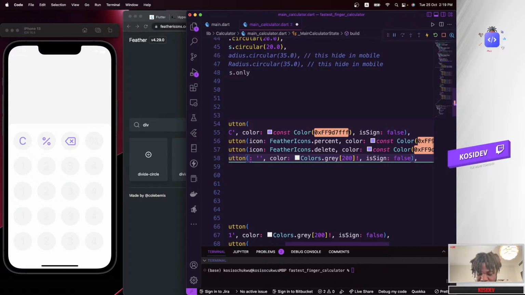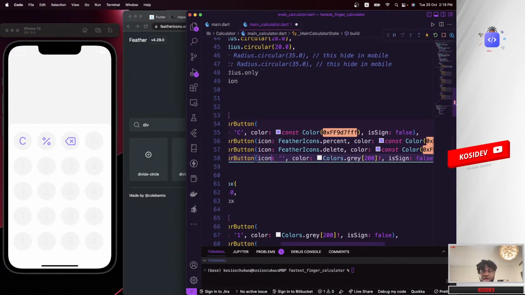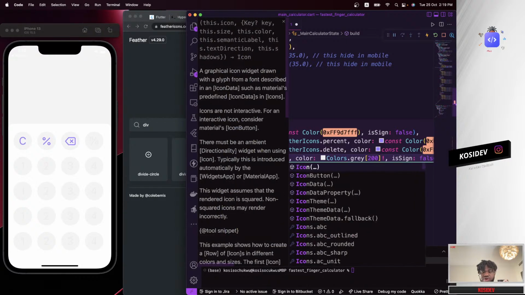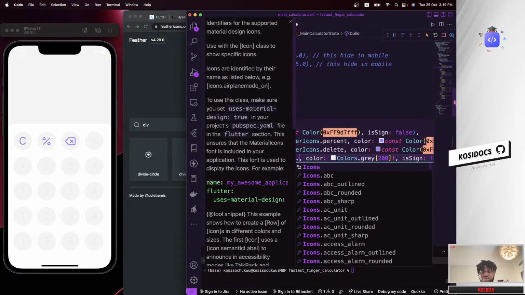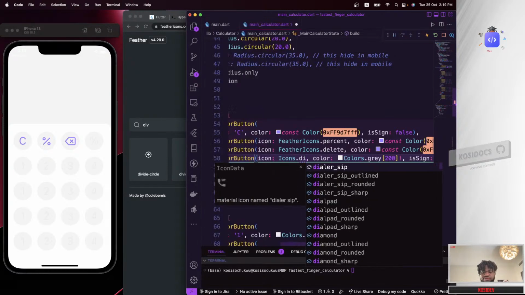So let's think here what we could actually use in place of that. We could try seeing if we have an icon like that from Flutter's material icons itself. So I'm going to say material icons dot divide.